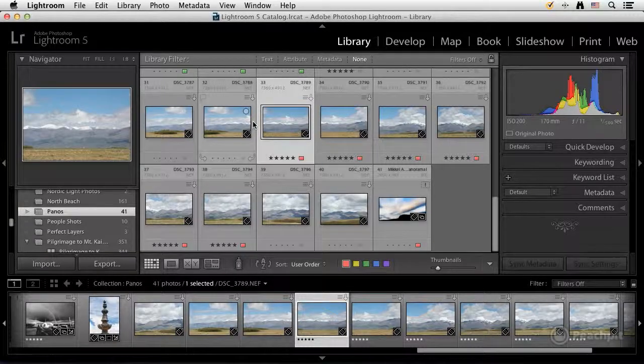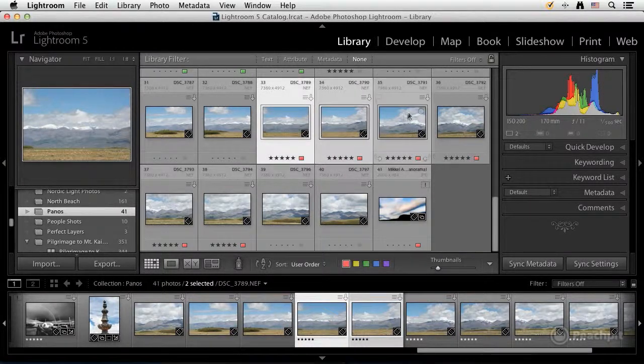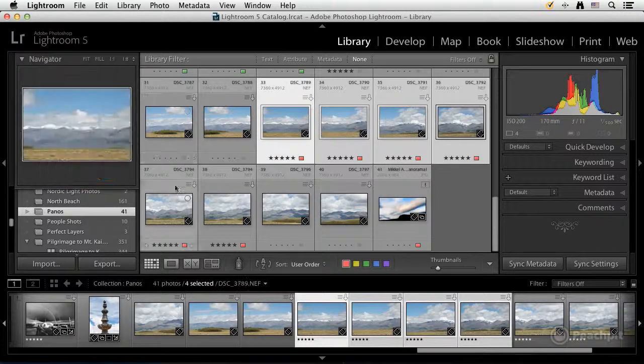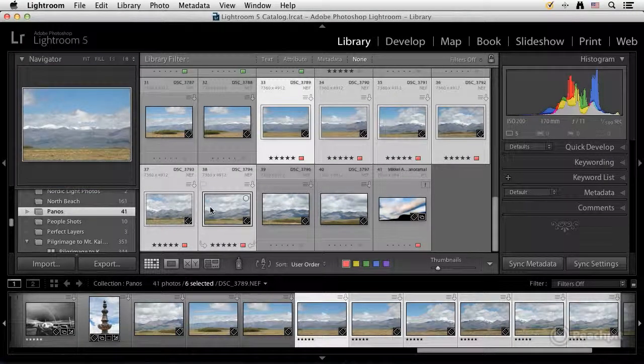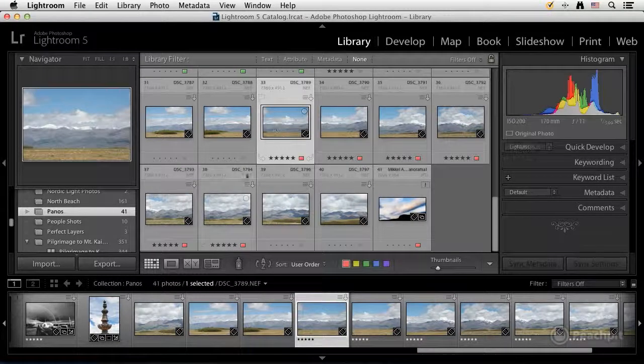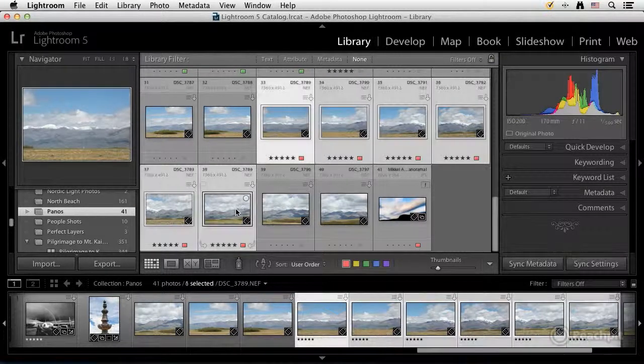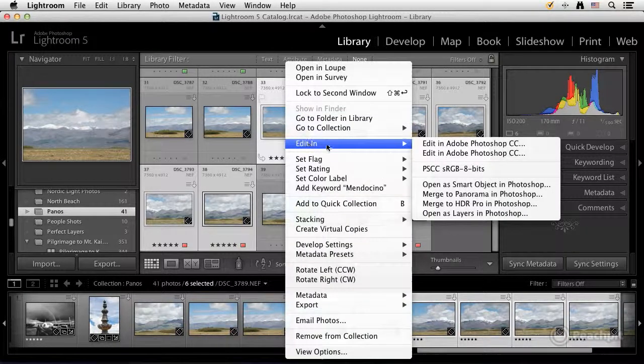In Lightroom's Library module, Grid View, select the images for your panorama. To select more than one image, hold the Command or Control key and click. You can select a series of adjacent images by selecting the first image, holding the Shift key, and then selecting the last image. Now, right-click, or Option or Alt-click, on the selected images, and from the contextual menu, choose Edit In, Merge to Panorama in Photoshop.